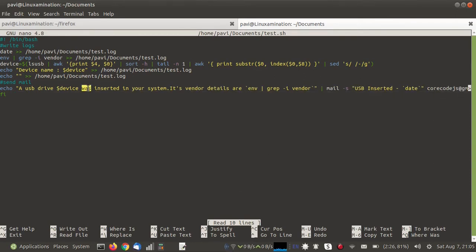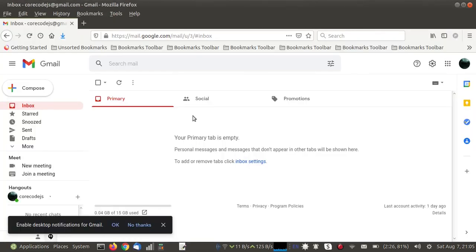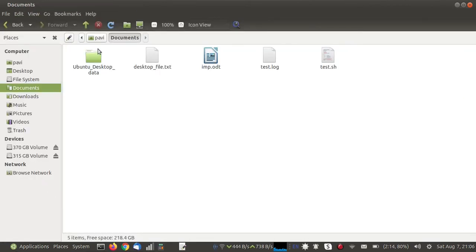Here in this section, we are going to send the device name as well as the vendor details in the mail. So now I am going to connect a USB device and let's see if I am able to receive the mail here. Currently there are no mails in the inbox. Now I am going to attach a USB device. Make sure you have provided execution rights to the shell script.